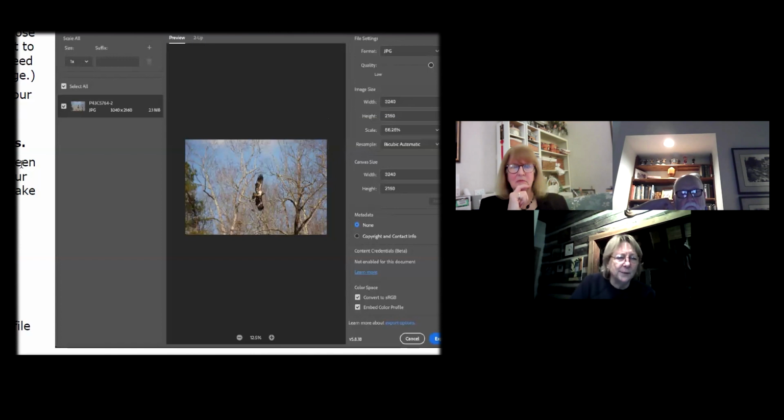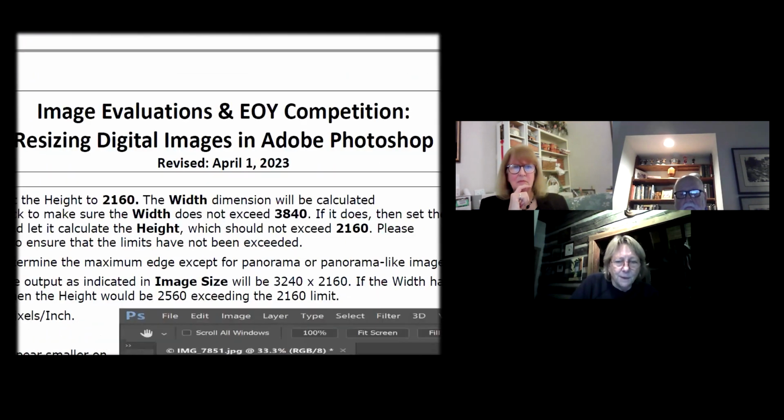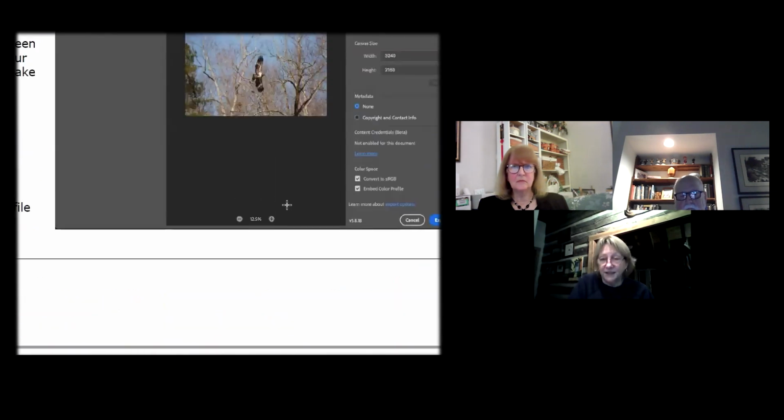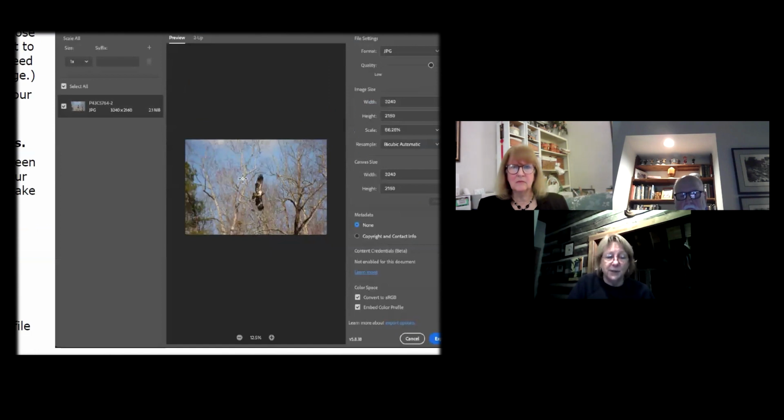And I think in this particular example image, when you enter 3840, it changed the height to 2560, which is too much. It needs to be a maximum of 2160. So what you do is wipe out the height and the width, put 2160 in the height, and then it will calculate the width. You can put one value or the other, and it will calculate the other value. So if you put something in and it's too big, try entering the other value. Does that make sense?